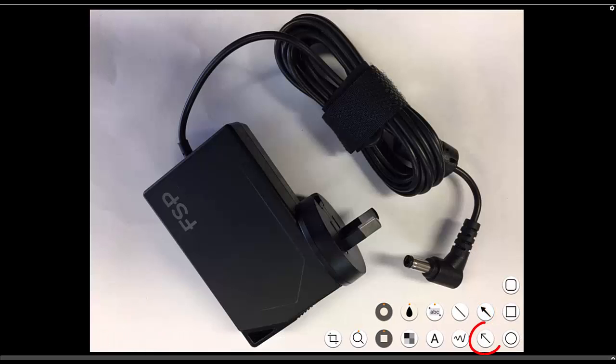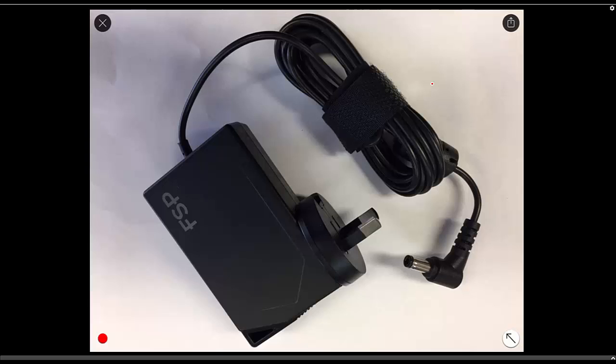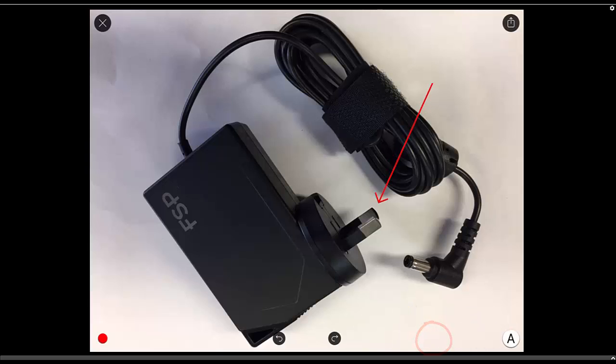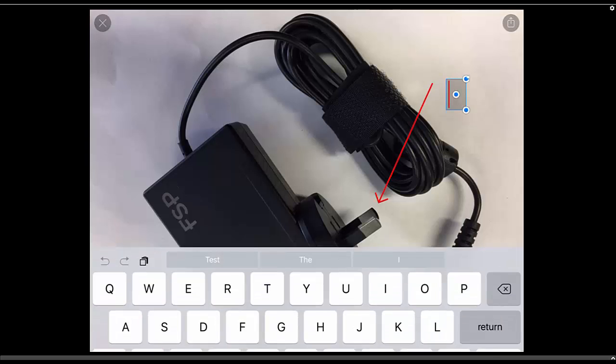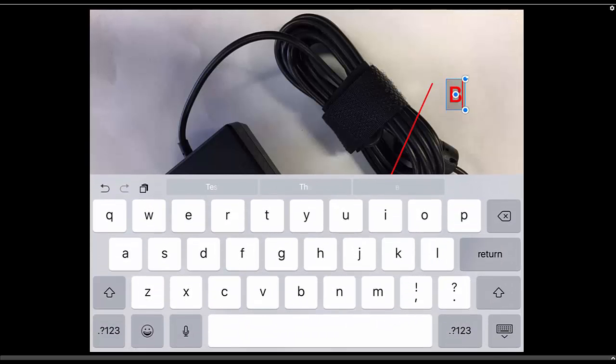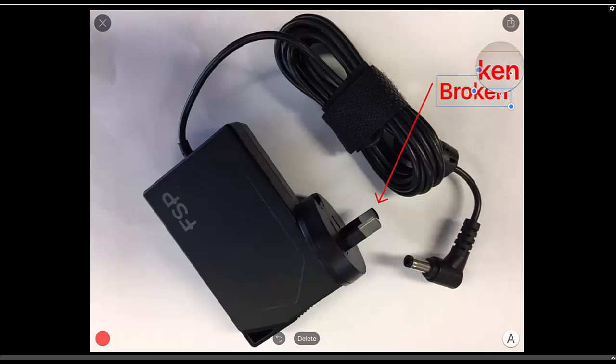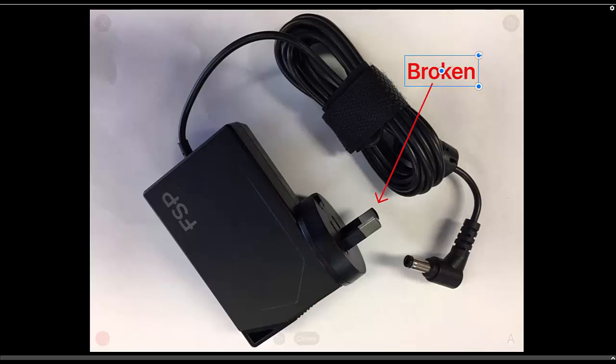So I'm going to firstly select the arrow. I'm then going to select the text box option so I can put a description in as well. I can actually change the size. So I want to make this a little bit thicker so it's much easier to see. What I can do by selecting the text box, holding it down, I can actually move it to a more appropriate location within the photo.